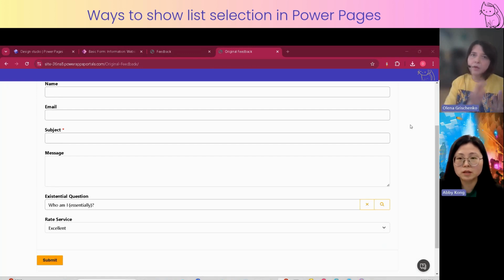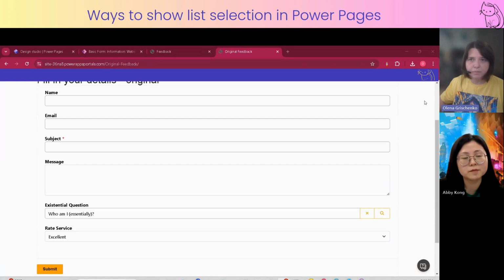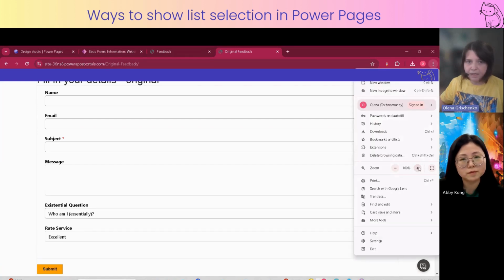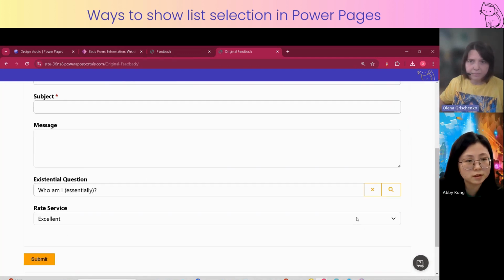If you see the screen I'm sharing, this is a form, the feedback form, right? Let me scroll it back and make it a little bit bigger. Okay, I made it bigger. You can see at the very end of this form, I put this list of existential questions, and also I want you to help me rate the service. I will be talking about these two controls.